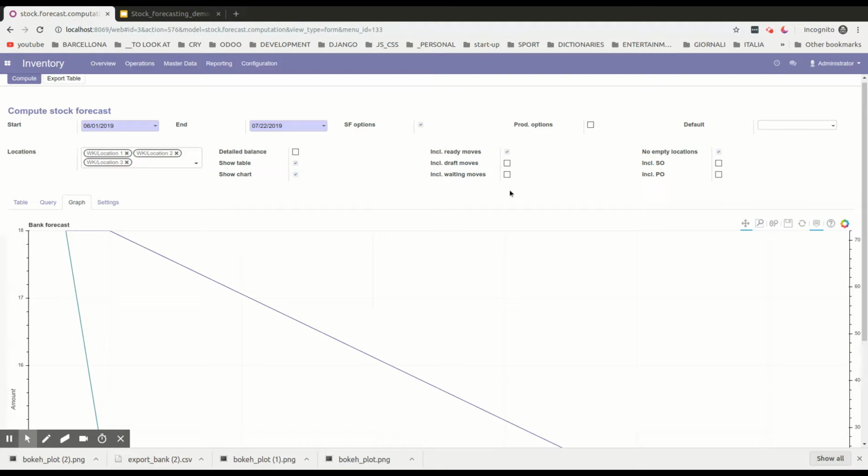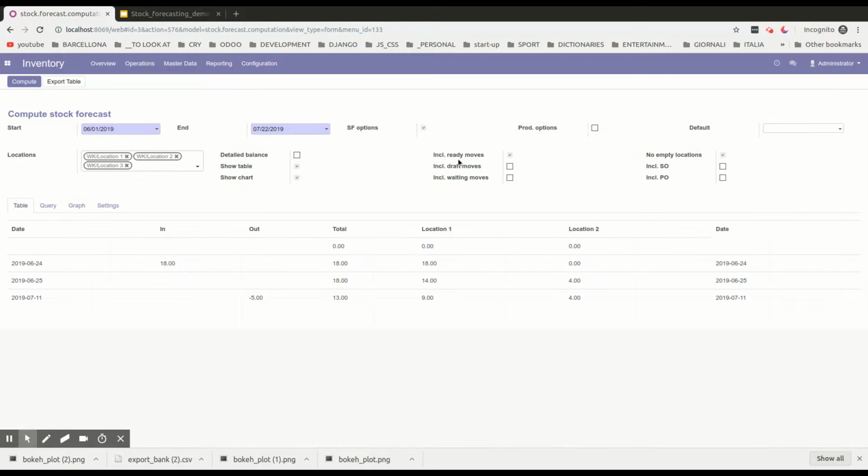but it will be working as soon as the module is updated. And what's important here, in the second column, is that we can select the type of stock moves we work on. So this is just a sum of stock moves from the inventory, but here, for example, we work on ready moves, but we can also click on waiting moves and on draft moves.